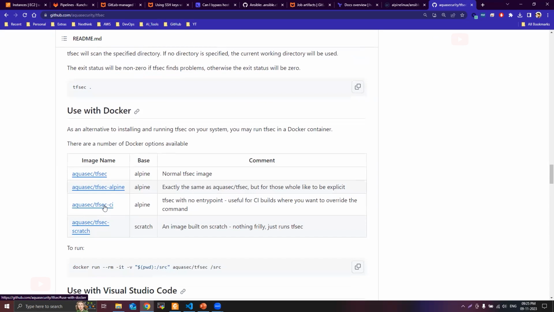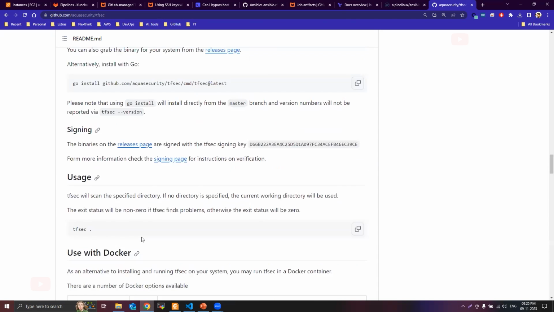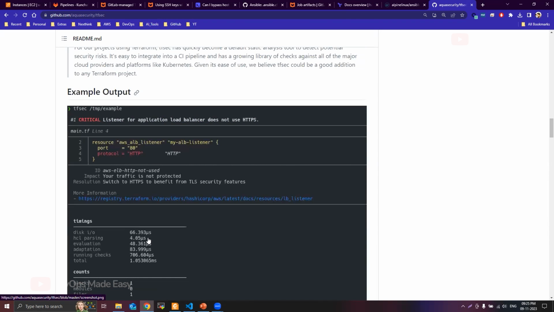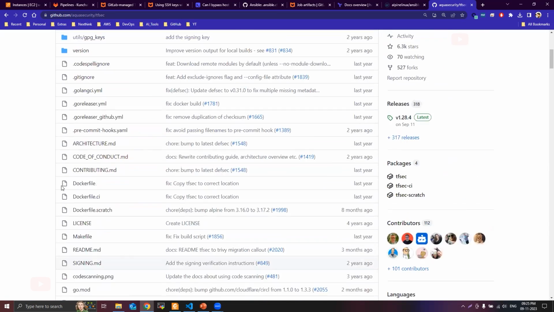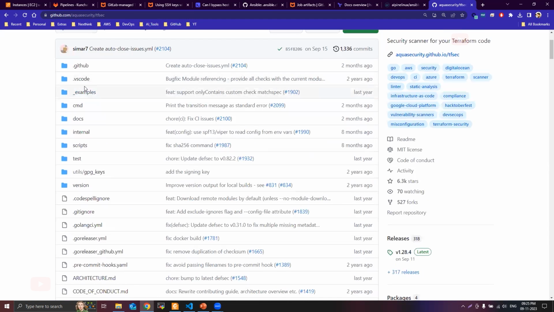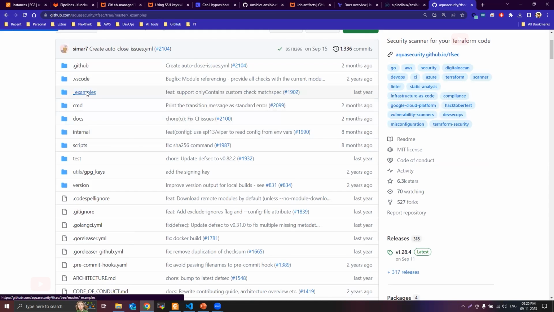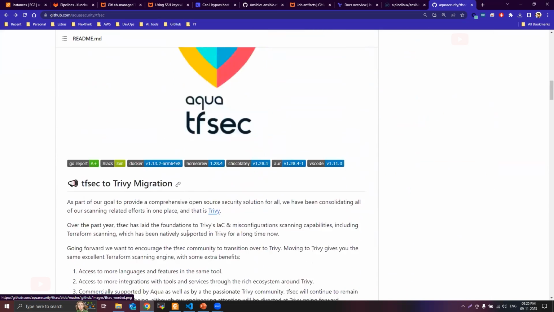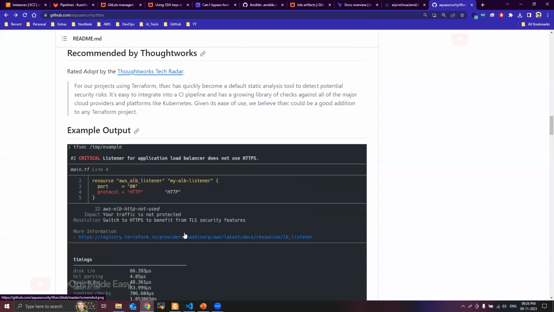Or if you want to do it inside a CI, you can simply use this as a Docker image. And how do you actually run this? If you go to the top, I think you have to just do TFSec. Let me go to the examples, not here. They should have it somewhere. I'll show that.